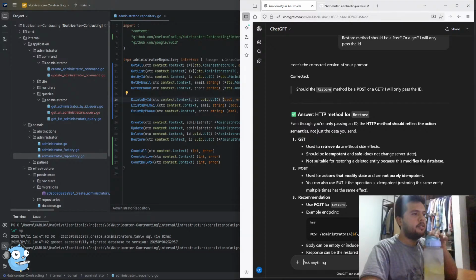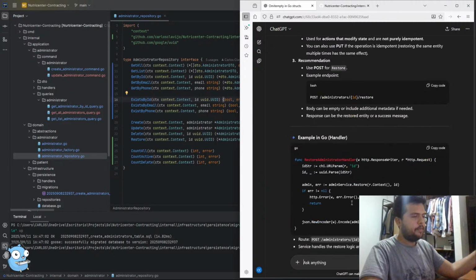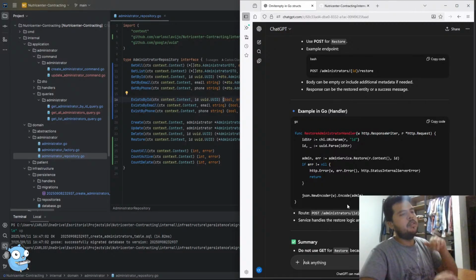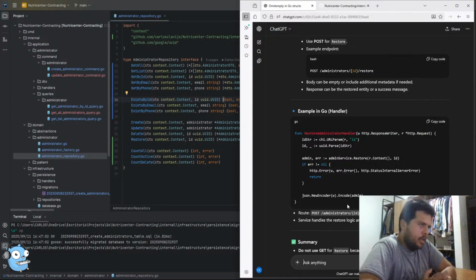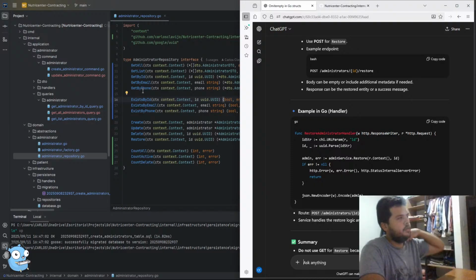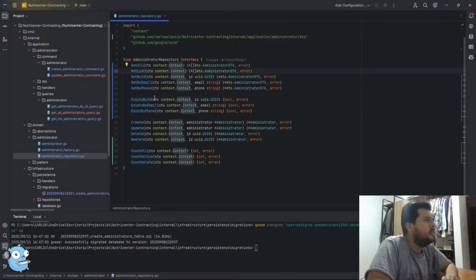Semantic, don't use the data you present. Use retrieve data with post. Use post restore. Example. Okay. I like that. Okay. Post. That means that I at least exist. Okay. I will not do.